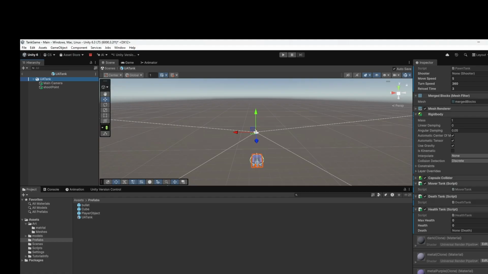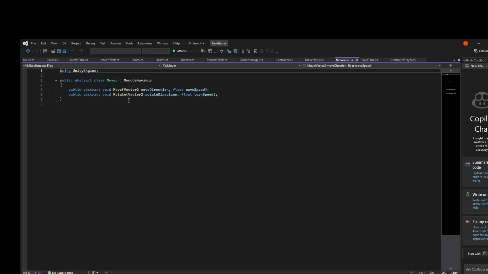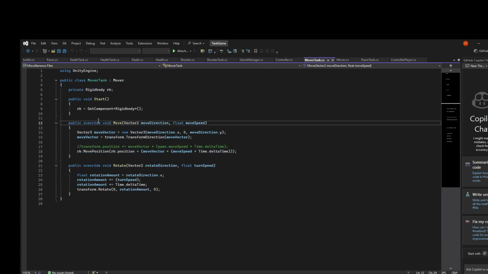Movement is in the tank mover, which has both of its classes. This is the mover, which is getting what it needs as an abstract. It's telling this, and then here's the mover tank, which is a lot more work. But this is just getting that same abstract and applying it to a rigid body. Rigid body uses move position. And then it uses transform.rotate down here. This one is just this, but drawn out. Exact same kind of idea.